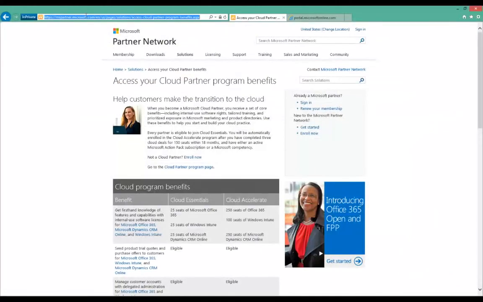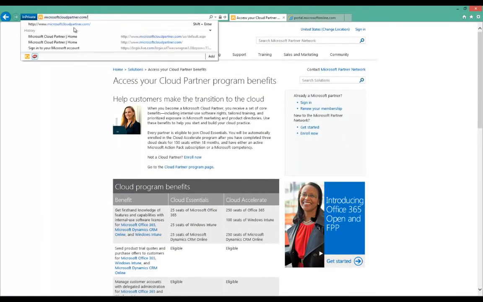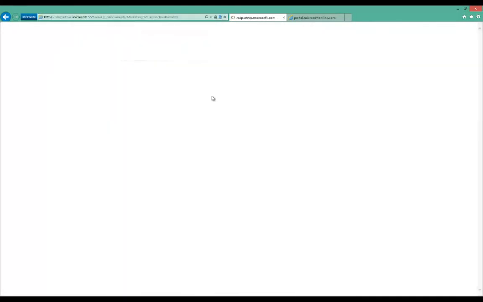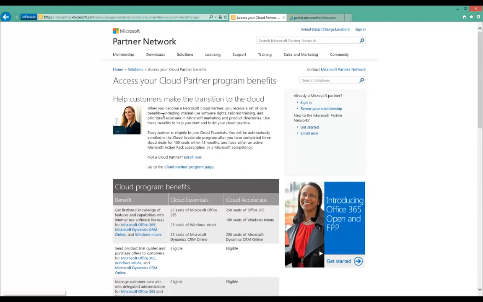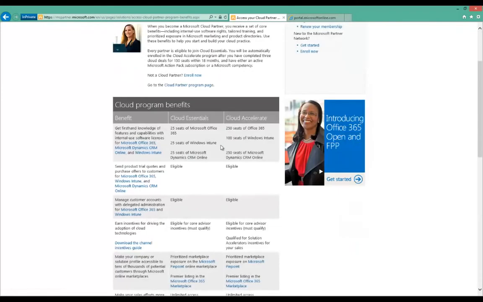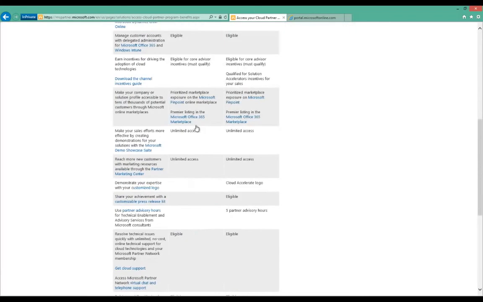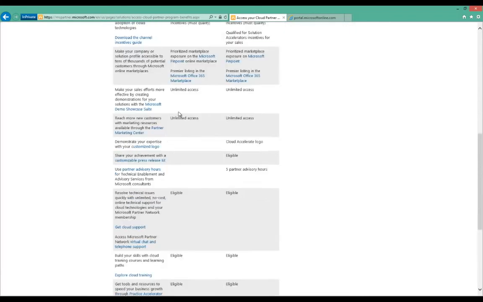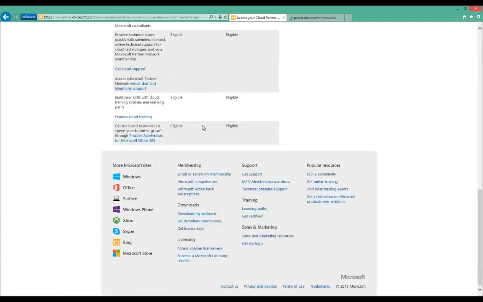To learn more about the Cloud Partner Programs, the website that you would want to visit is simply microsoftcloudpartner.com, which will take you to the page that you see up here, which will walk you through some of those benefits that I just told you about with the internal use licenses, the ability to manage customer accounts, listings in the Microsoft Pinpoint Marketplace, etc.